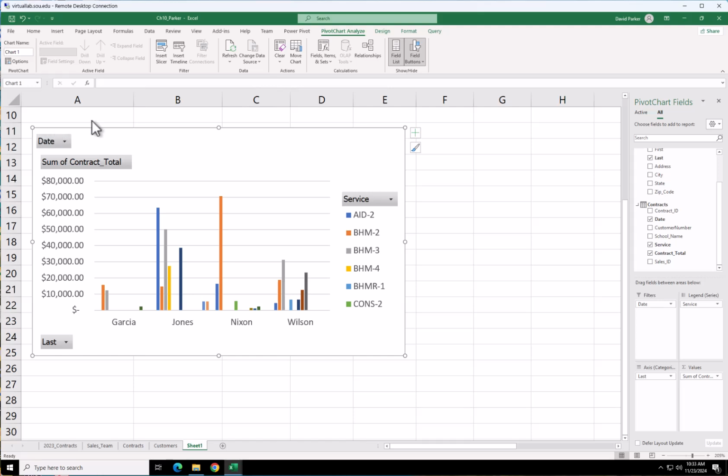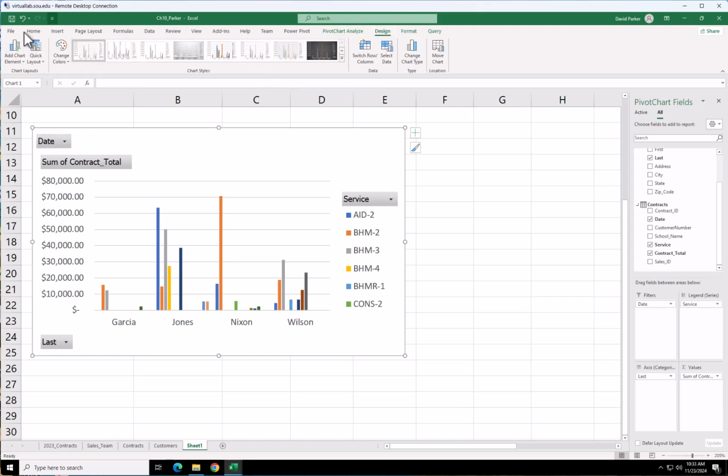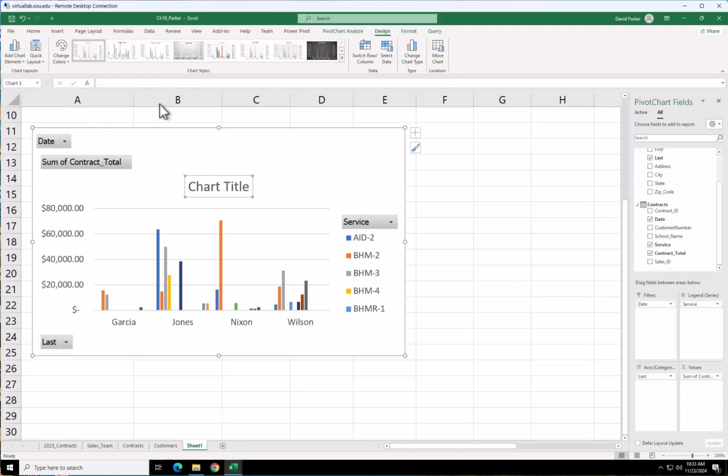Let's add a chart title here. So we're going to go to Design, and here's our chart elements. So I'm going to click on Chart Elements, come down to Chart Title, and I want this to be above the chart. For chart title, I'm going to type in Sales Data. And when I click OK, it puts it into my chart title.